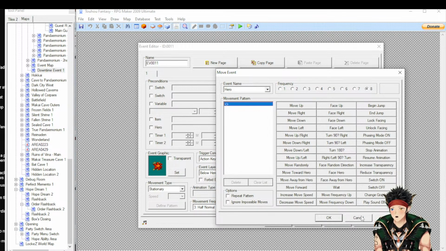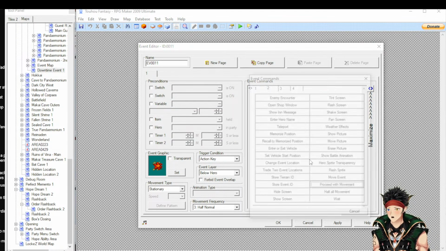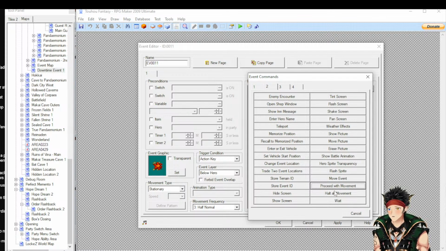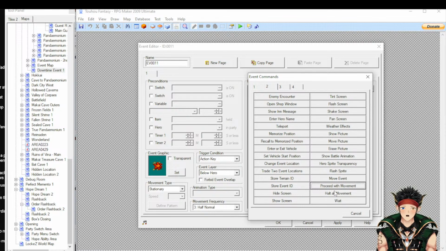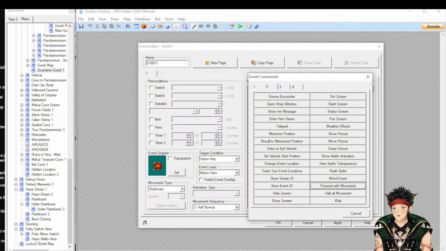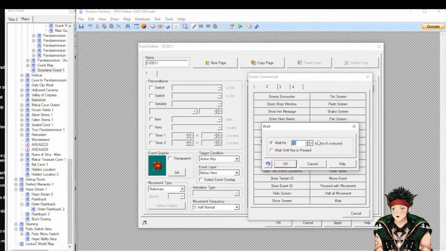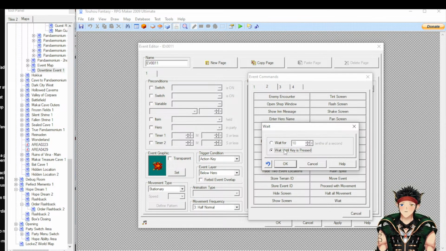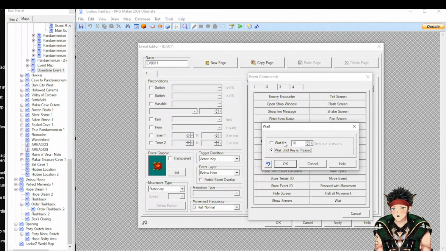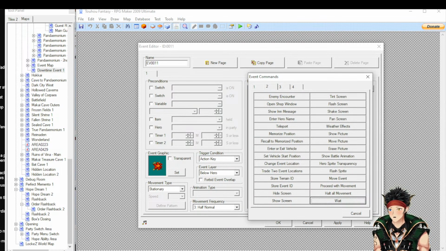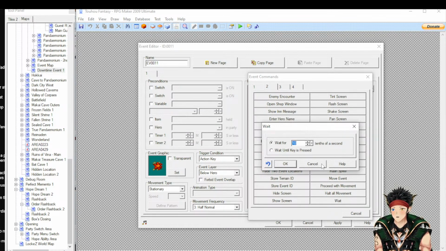Here's your move again. We went over that already. You can proceed with movement, and you can hold movement. I don't know what these are used for. I think if you use hold with movement, everything stops moving, and proceed with movement will just return. And you can wait. You can make it wait until a button is pressed. I can't think of what it's used for, but you can make it so that you press a button and then it'll keep going. You can make it wait seconds. So the wait here is a little bit better, I think, than MV, because it's only 1/10 of a second. But it's a little bit worse because you can't make it very specific frames.